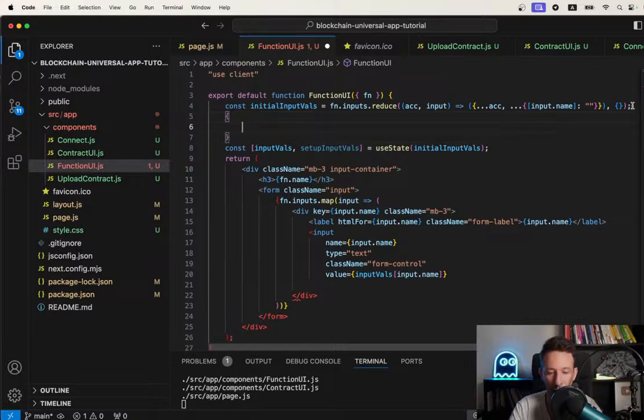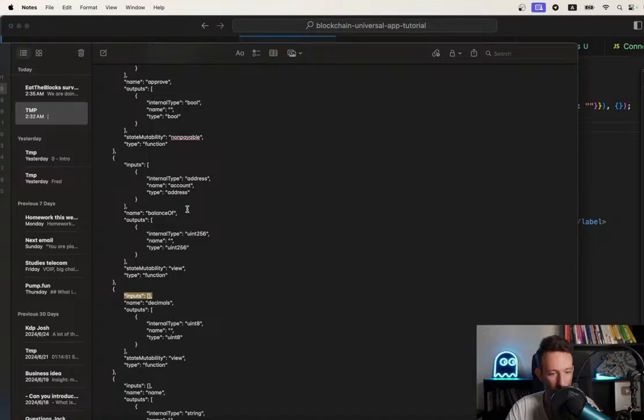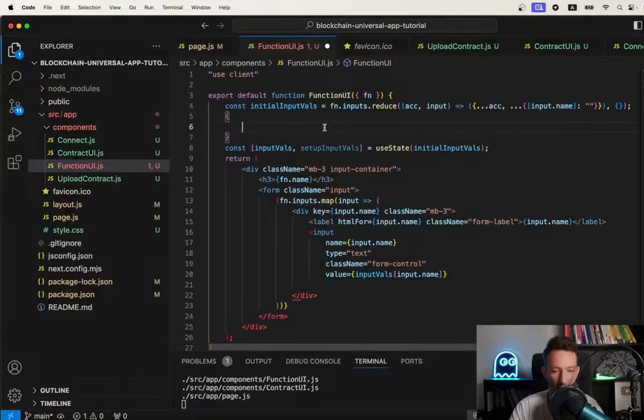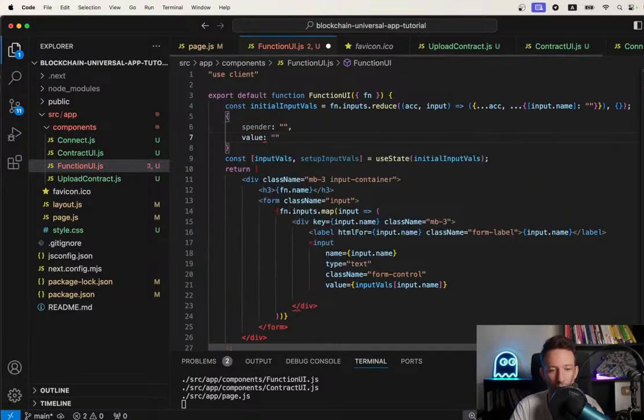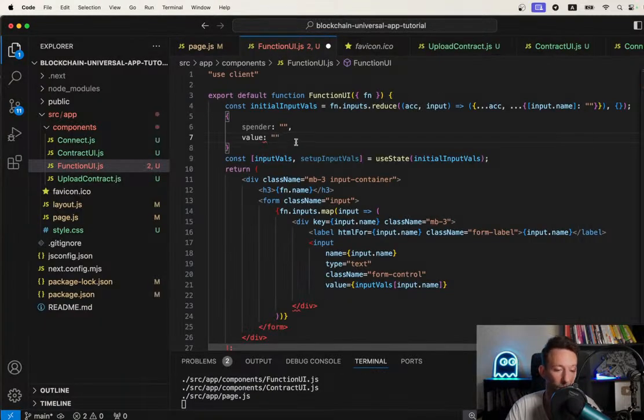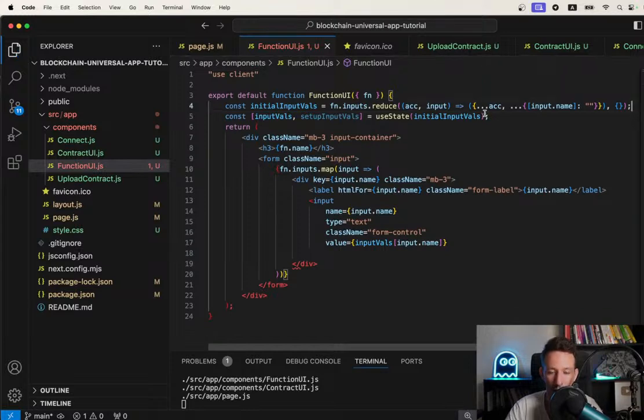So let me see here, an input function with two inputs. Spender and value. So here that means we're going to have spender and value. If we were doing the approve function, basically the initial input value will have this shape, spender and value. So now this is our initial value for useState.